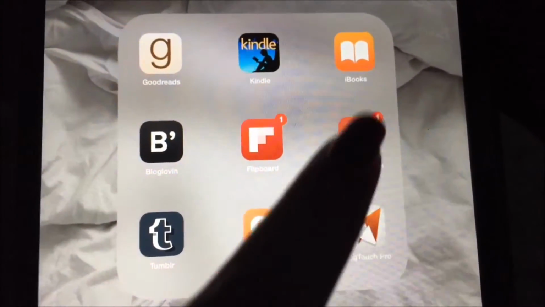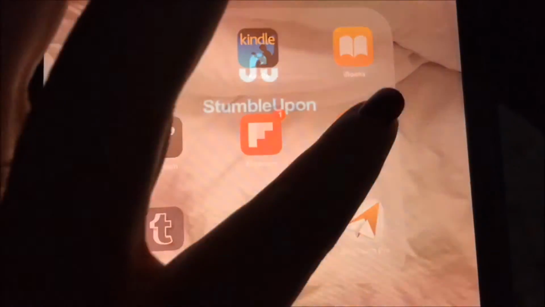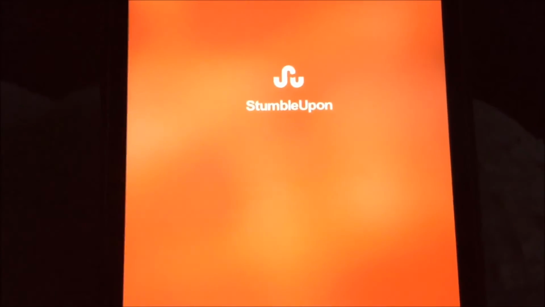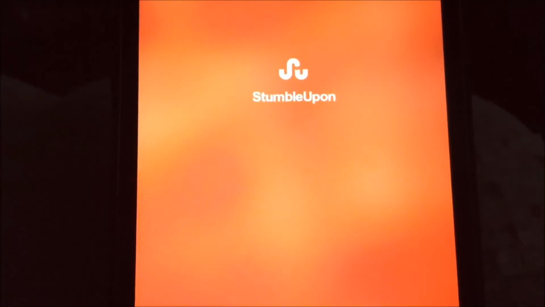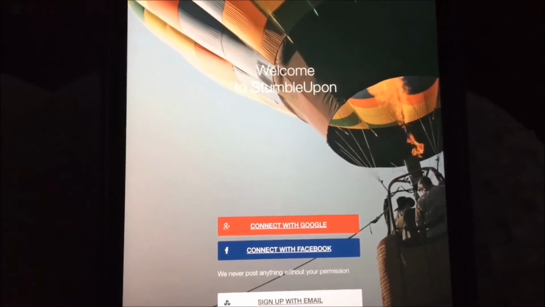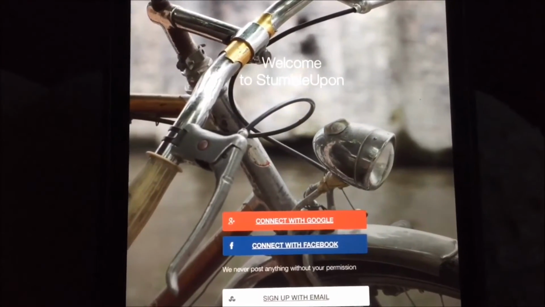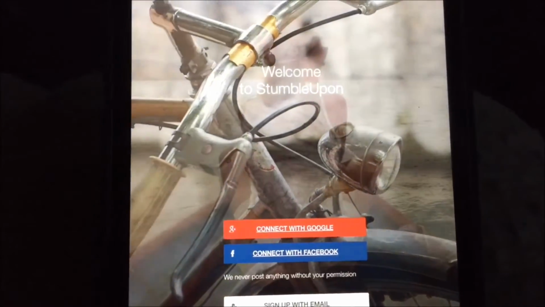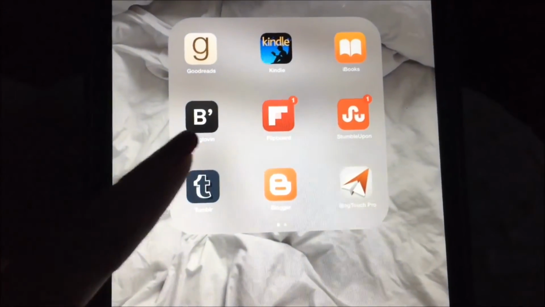StumbleUpon is another one of those apps that's customizable. You open it up and you tell it the types of things that you like to read and look at. And you just basically hit a button and it stumbles across so many different websites throughout the internet. And it brings up really interesting, unique content for you to read about that you necessarily would not have found yourself. So I really like this one a lot. I have to log in. I'm not going to do that.